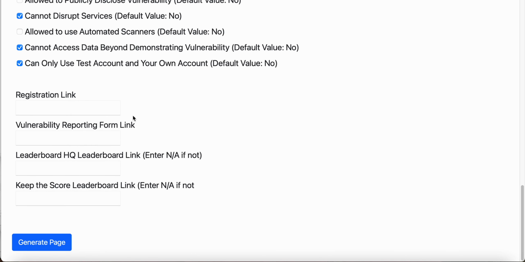Once you get down here though, the registration link, I'm just going to use Google as, again, a sample one, so you would put in here the link to the registration page, as well as the link to where the participants would report the vulnerabilities that they find. And then the leaderboard link, so the one I'm going to use here is the leaderboard HQ one. So then the one that you don't use, you can just put NA.